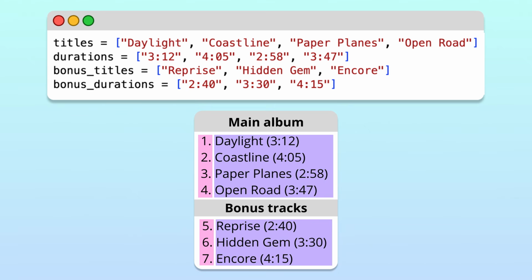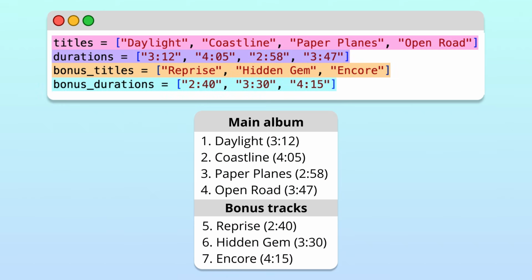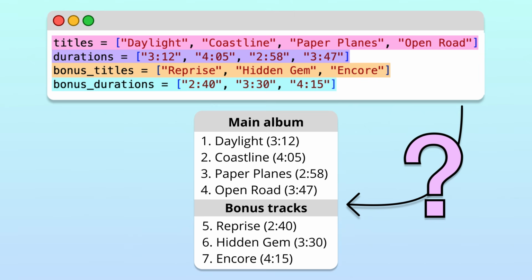The problem is the information you're given sits scattered across 4 separate Python lists. One for the main album titles, another for the durations, and 2 more with the same details for the bonus tracks. So how do you turn these 4 disconnected lists into the finished track list?